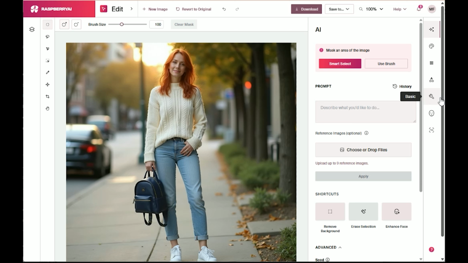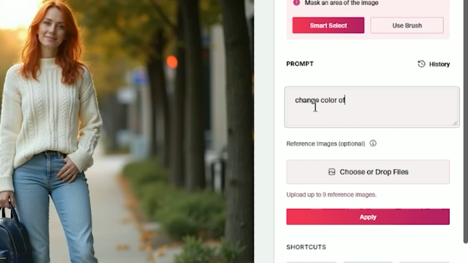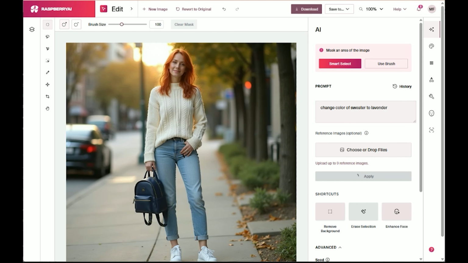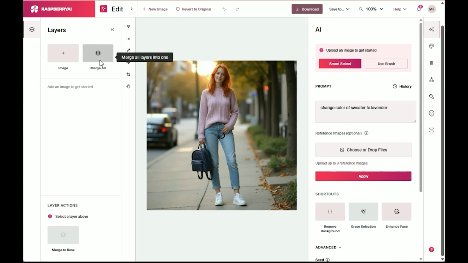This is the way to change colors without masking. So here, I'm just going to try to change the color of the sweater. I'm going to prompt, "change color of sweater to lavender" and hit apply. So I got a couple of different options that still look like the original sweater, but in lavender. So I'll confirm and merge all.